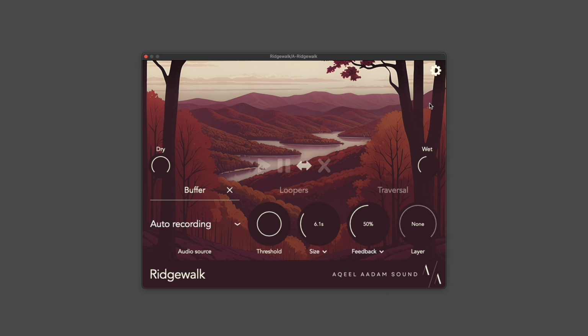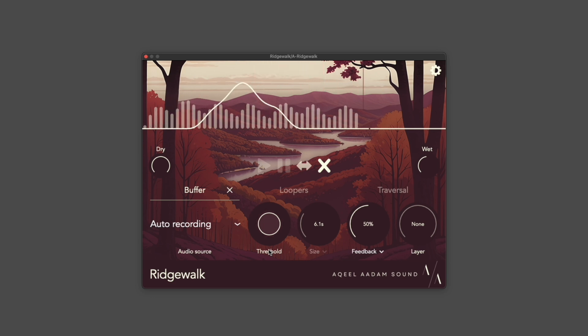The default recording mode is called auto recording, and it starts recording automatically when the input meets a certain threshold volume. You can set that volume here with the threshold knob. If you're a Weeping Wall user, this will be very familiar to you. There's an indicator on the knob showing the current volume of the incoming audio. When that audio meets the threshold, recording starts. One advantage of this mode is that it lets you be more hands-off with Ridgewalk, and you can let it record automatically as you improvise or jam.